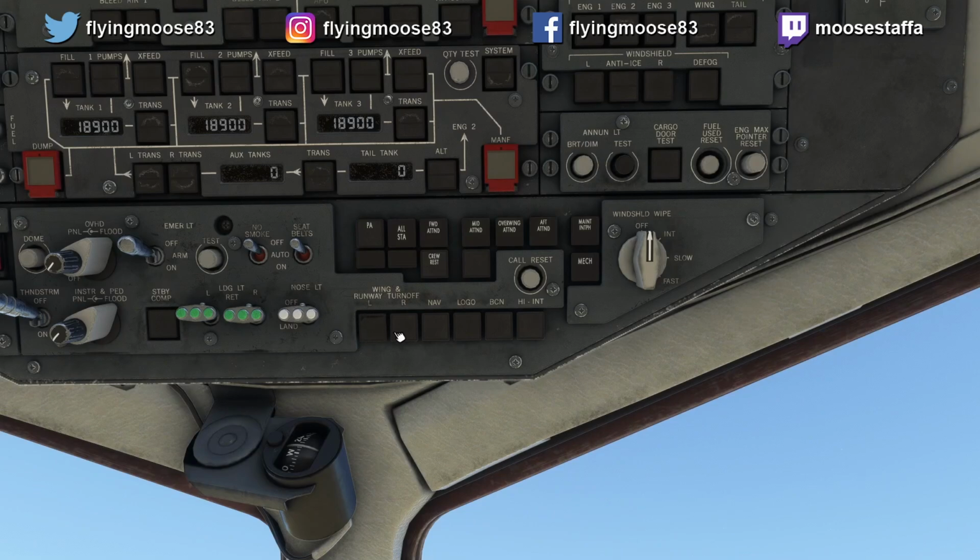So you have your runway turn off lights, wing and runway turn off lights left and right. Your nav lights, these should always be on whenever the aircraft is powered. Your logo light, which is the light that shines on the tail. The beacon, or the anti-collision light, which is the rotating beacons on the top and bottom of the airplane. These should be on anytime the aircraft is about to move or the engines are running, or the aircraft is actively moving, obviously.